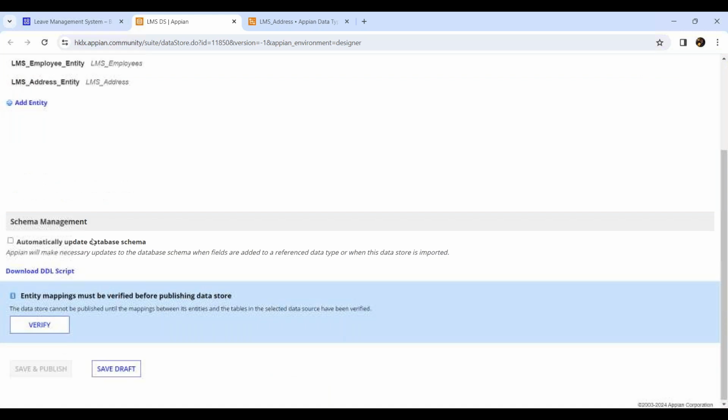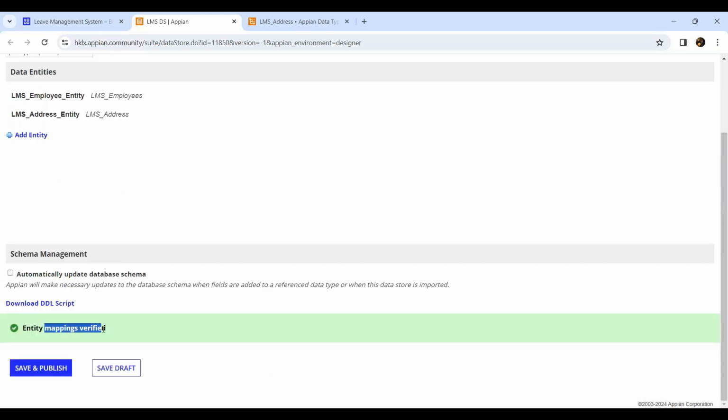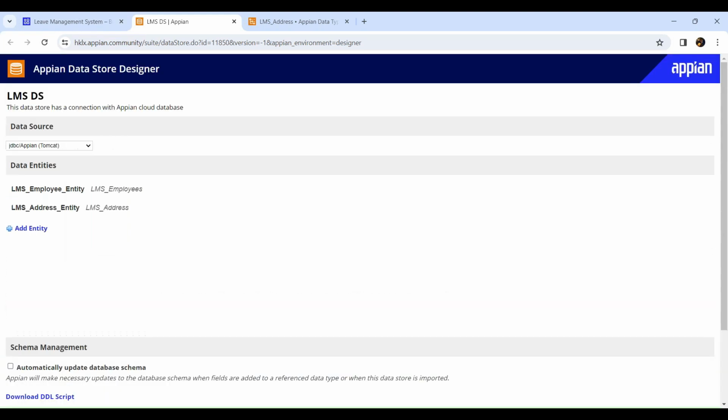If you click on verify, it says verify mapping successfully. You can click on save and publish. Even if you don't, it already does that, but just to check we did it. Now, any question here, guys? How do we create this entity? So now this particular data store has been connected with two entities.